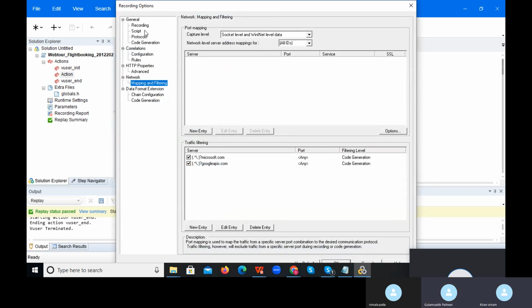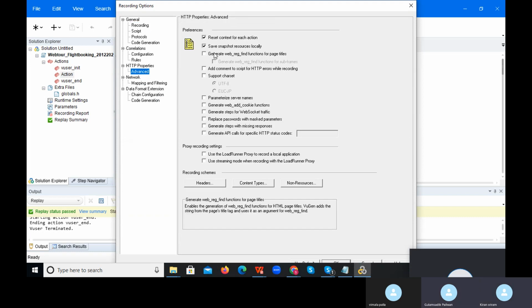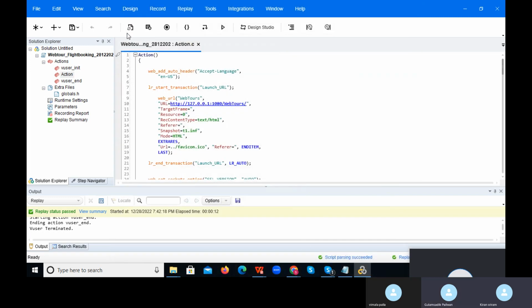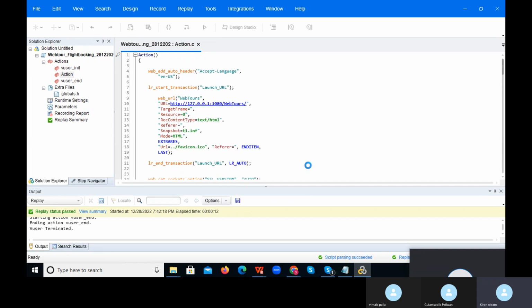In the advanced options we have the option to generate web_reg_find functions as page titles. So as static text we are taking the page titles for the validation point, and the web_reg_find function will be generated automatically. I have enabled that. Let me save it and regenerate the script. Maybe it is applicable.